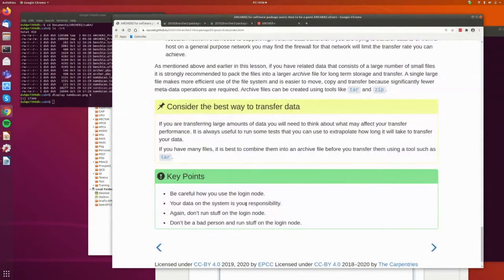Your data on the system is your responsibility. /work isn't backed up, /home is backed up, but only for disaster recovery. So if you delete a file, there is no trash bin in Unix. When you delete something, you delete it. Don't run stuff on the login node. Don't run big jobs on the login node. Don't be a bad person and run stuff on the login node.